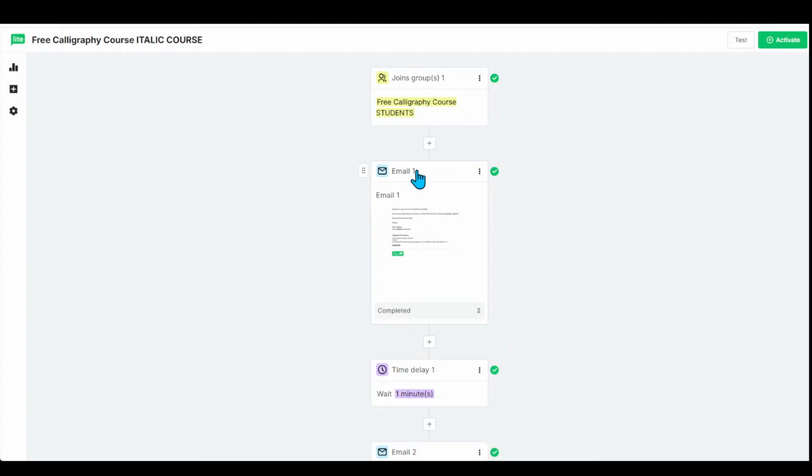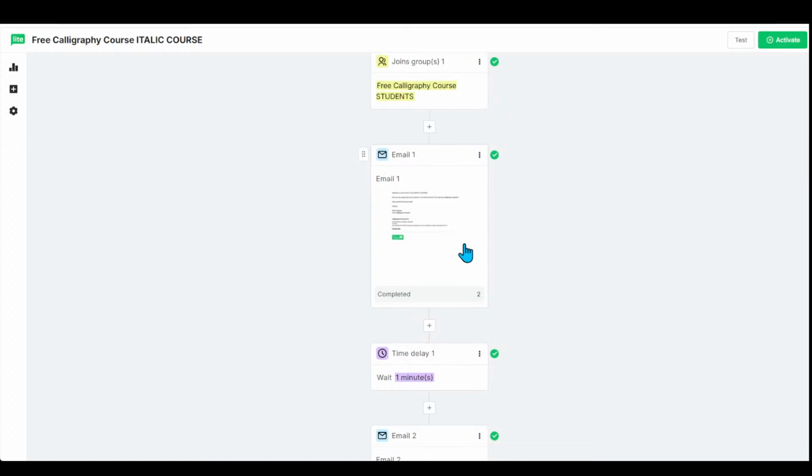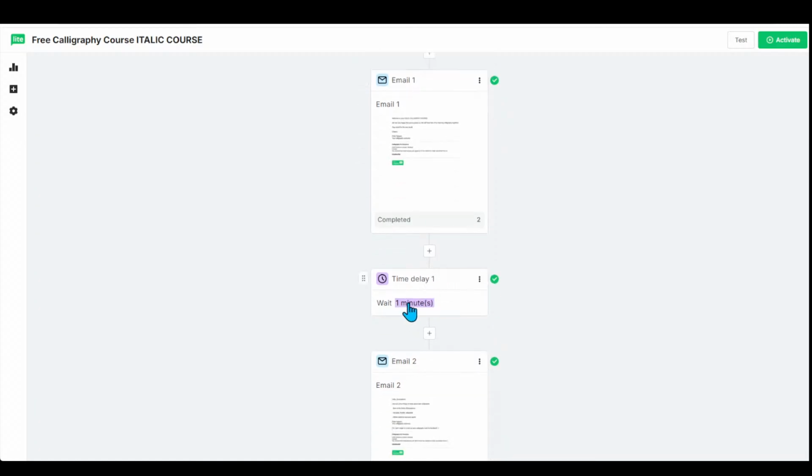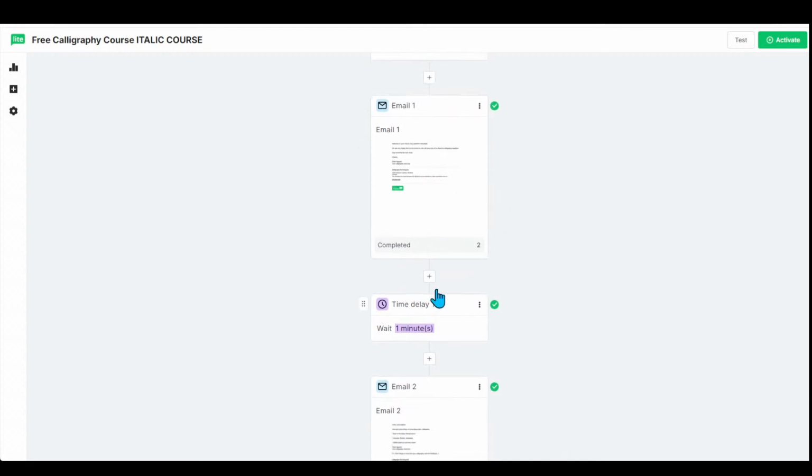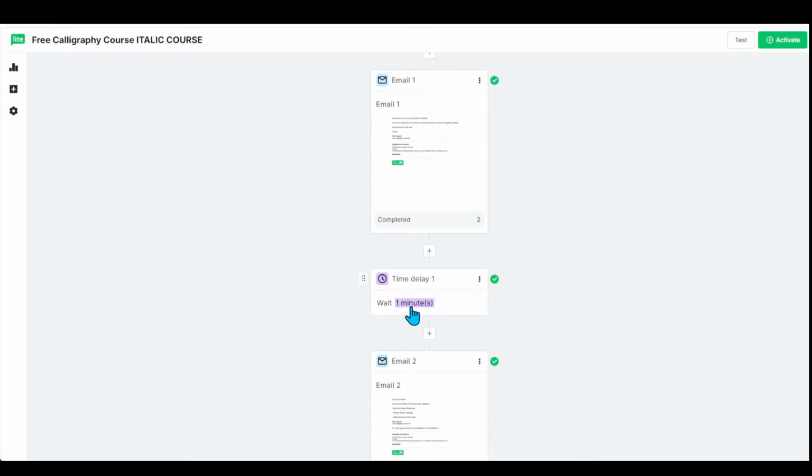This is email number 1, and then there's a delay of 1 minute. The reason I put a delay of 1 minute is that I want to test this right away. So I join the list, and 1 minute later, I get the second email. But normally, you don't send a second email after 1 minute to your customers. You'd be overloading them. It's probably something like 1 day. I put 1 minute here, but I can change it later to 1 day.